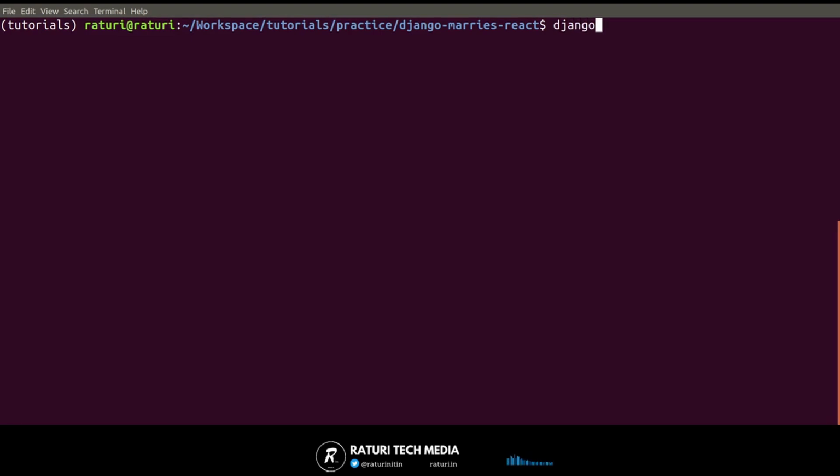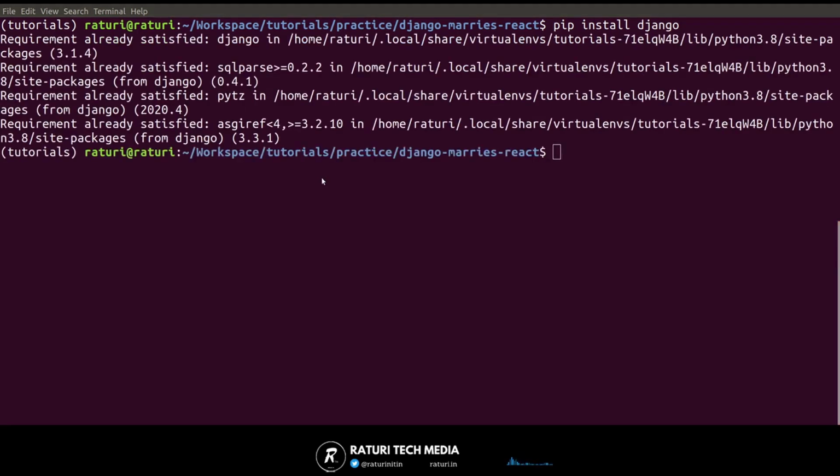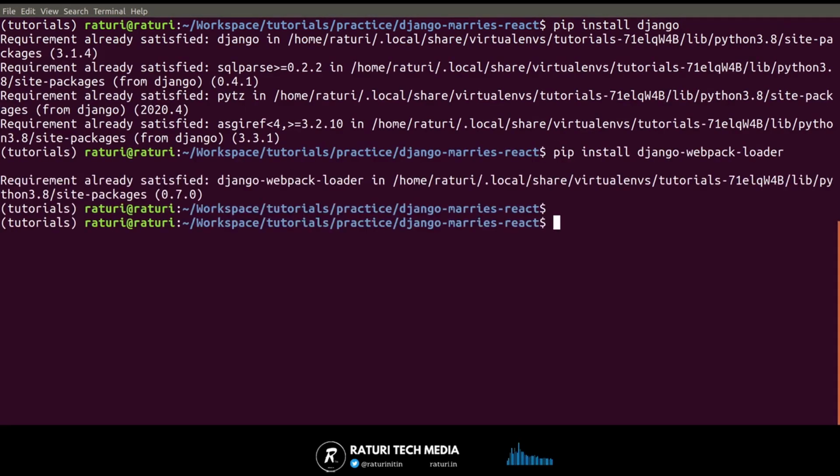I already have this installed. You can install it using the command pip install Django, and then install another package, django-webpack-loader. I also have this installed too. For the time being, I will later tell you what's the use of these packages, but first you have to follow this tutorial.